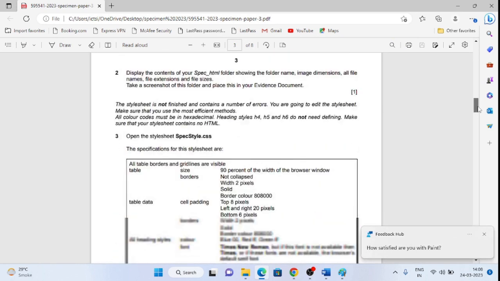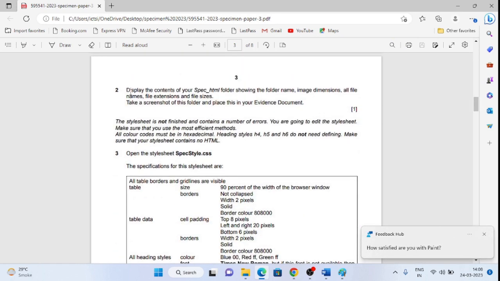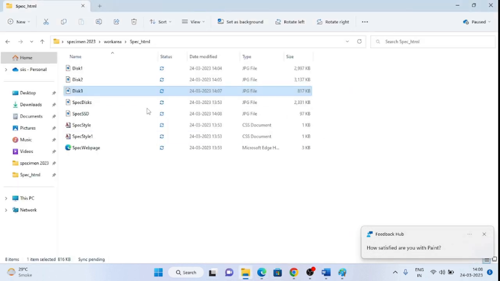Next, move to question number 2. Display the contents of your specimen HTML folder showing the folder name, image dimensions, all file names, file extensions and file size. Take a screenshot of the folder and place this in your evidence document. So you have to take the screenshot of that specimen HTML folder, and the folder name and image dimensions should be visible. So open the file location, the folder name is visible here, image dimensions you want, right?